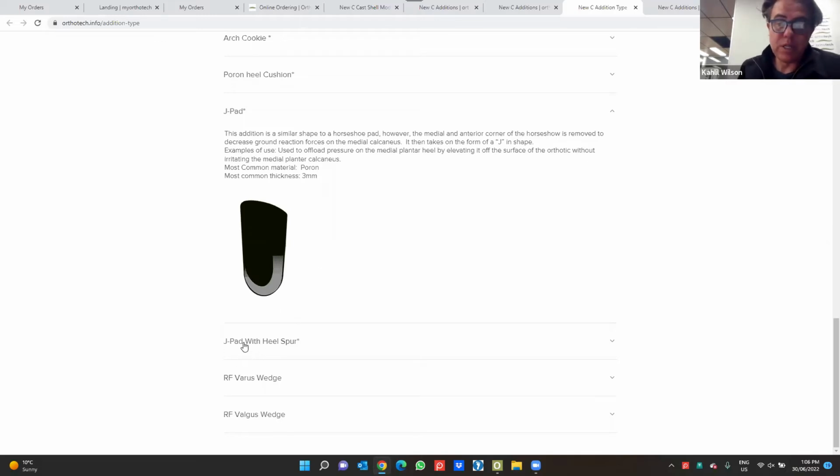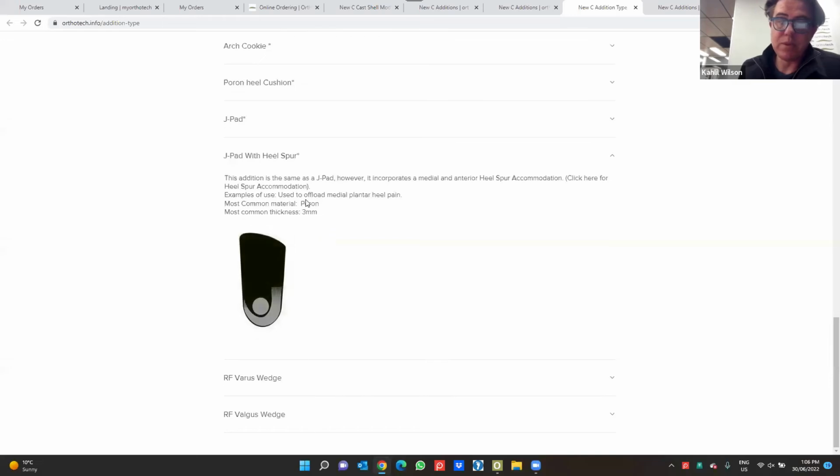And we've also, for that reason, got a J-pad with a heel spur accommodation built in. So again, it elevates, but also creates a sweet spot out of poron in the central part of the plantar heel. Now, that's our standard J-pad with a heel spur accommodation. However, you can ask for it to be moved medial and anterior, so we get into that area that is so often tender, and pad the medial anterior corner.